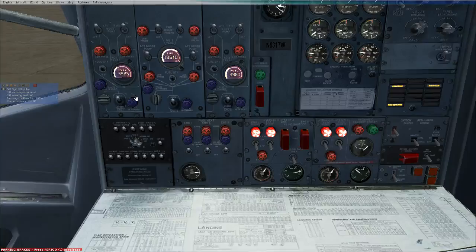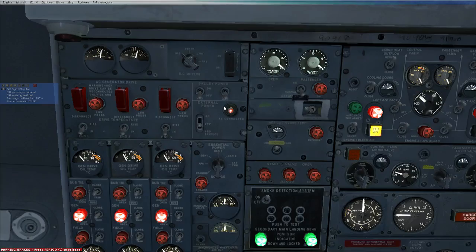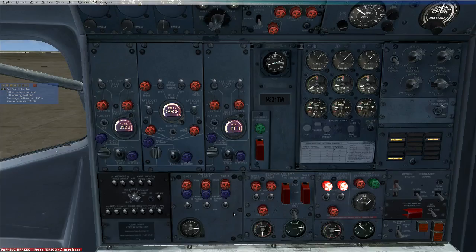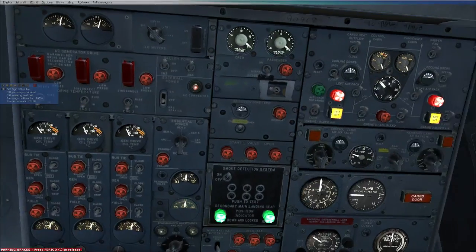Guess we should have put up the rear air stairs before pushing back. Galley power on. It's good there. Should still be good. Turn on hydraulics. Fuel heaters are on. Close the cooling doors here.